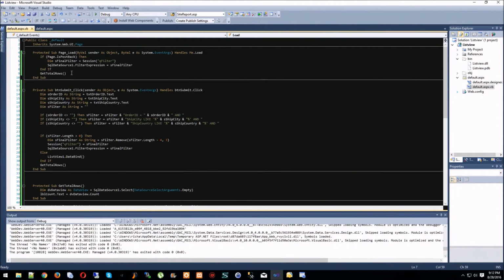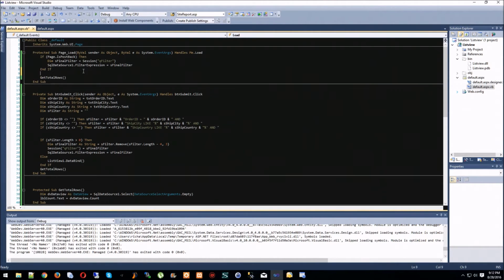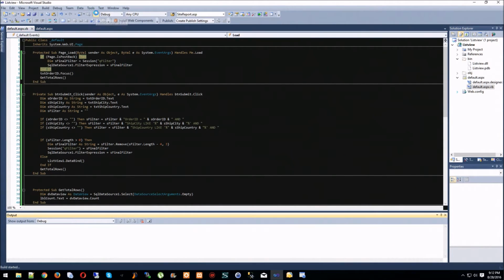So right within this, on the page load, right above where we get total records, we want to simply say txtOrderID.Focus(). That's all you've got to do, and that will do our focus. We'll go ahead and debug this again.